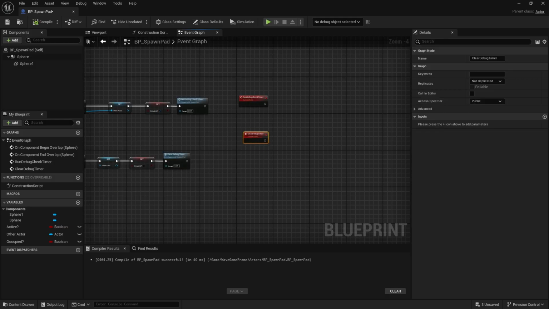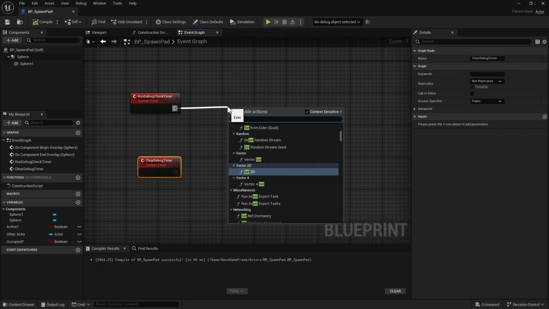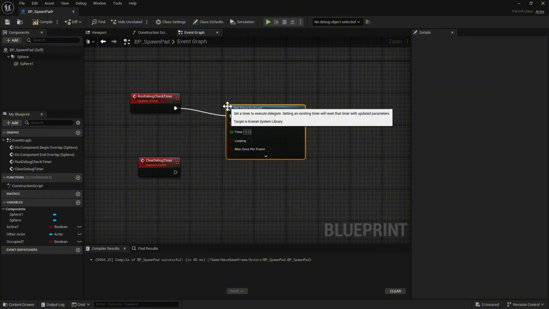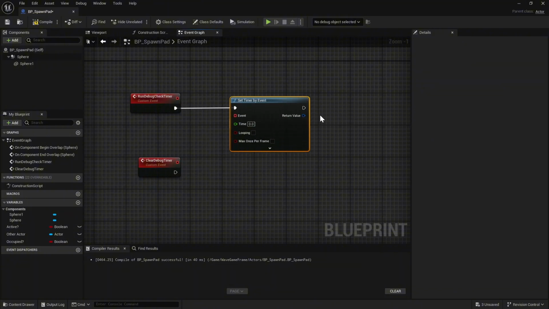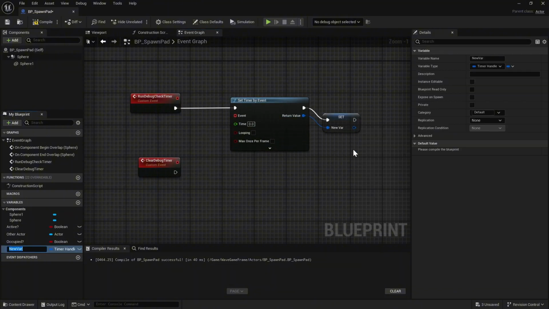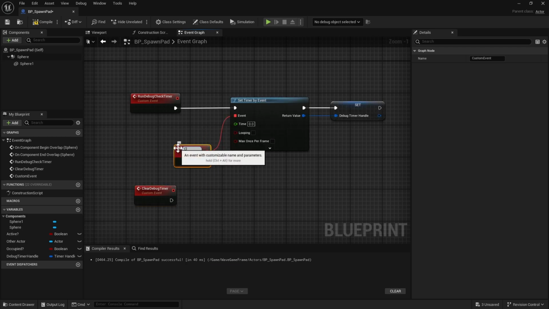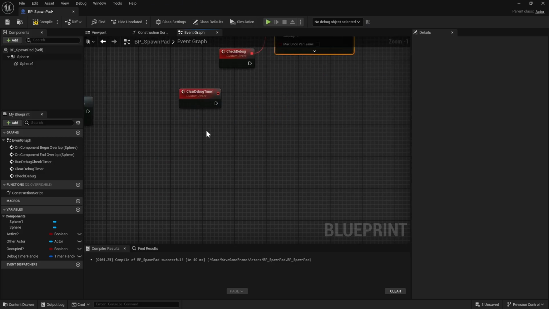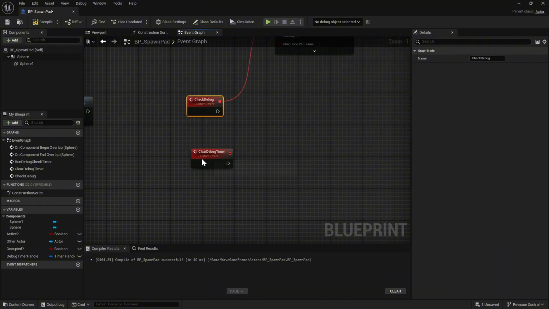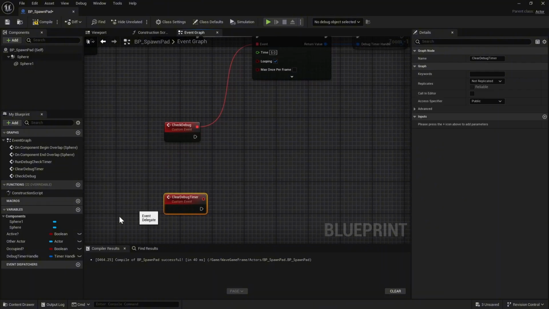And this debug check timer is going to be really simple. Run is just going to set timer by event. We're going to need this timer handle in order to pause, so we're going to call that debug timer handle. And basically, we're going to make a custom event check debug. I'm going to run that every 5 seconds and call it looping. And we're going to use escalatory logic here. So we need to take occupied.